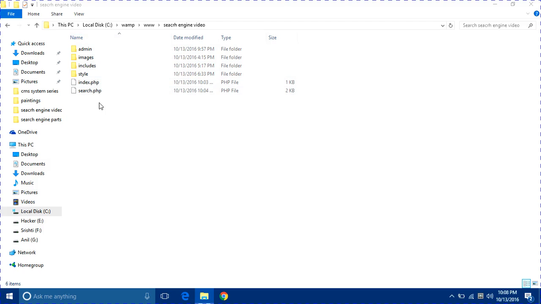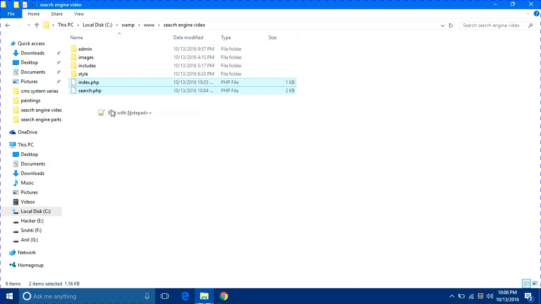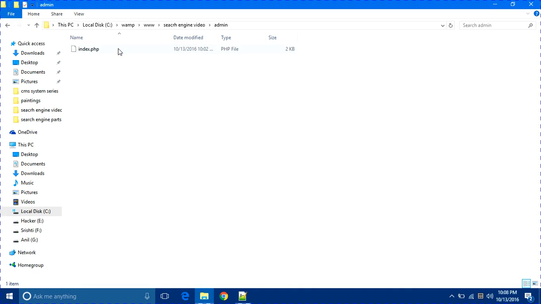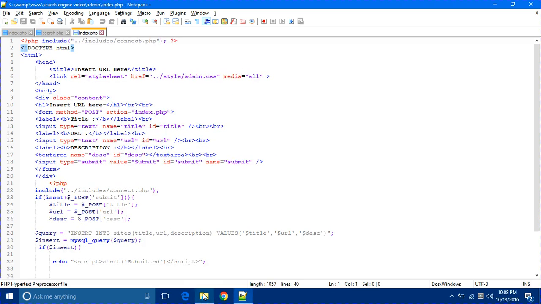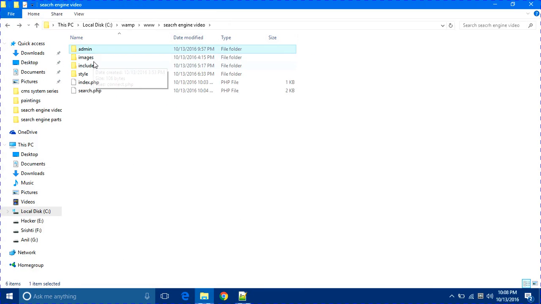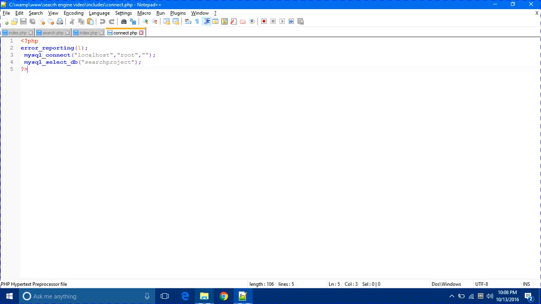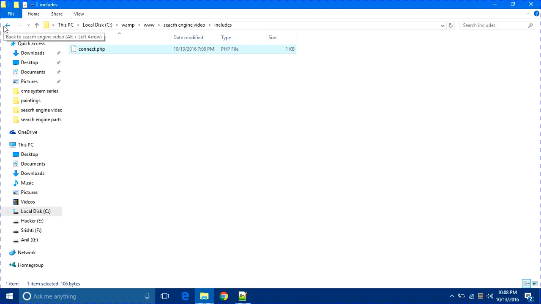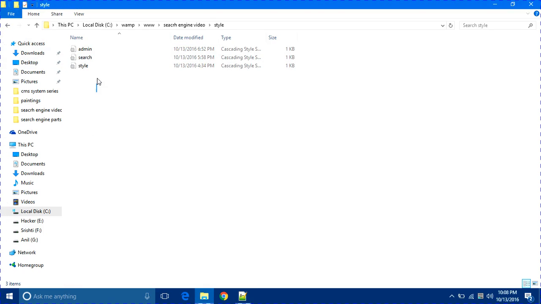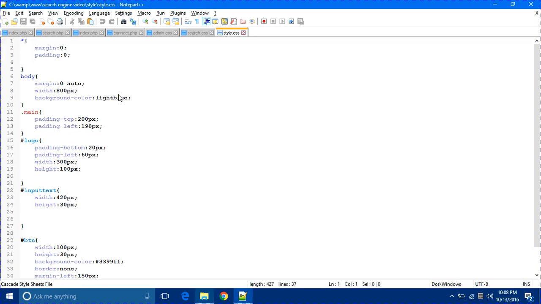So let's get started. First, let's open all the files we have created. In the admin folder, there is one file. Open it, and it includes connect. We have opened it, and then style. Basically, you know the style is the very basic file. As I am including the source codes, you can see there. So I am closing it.